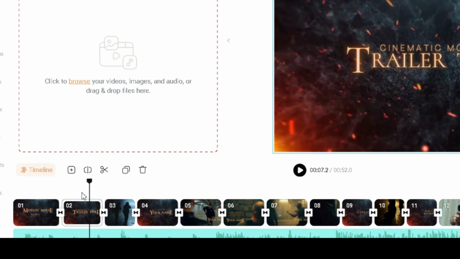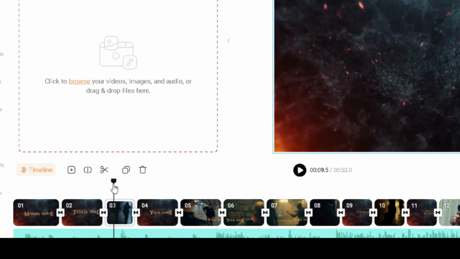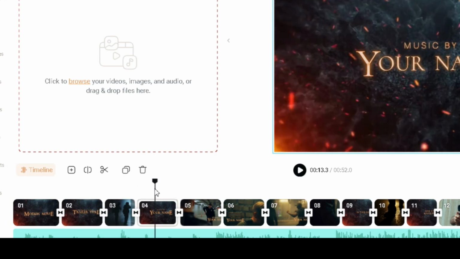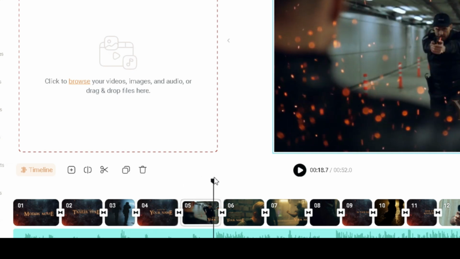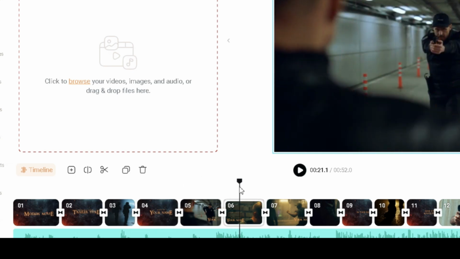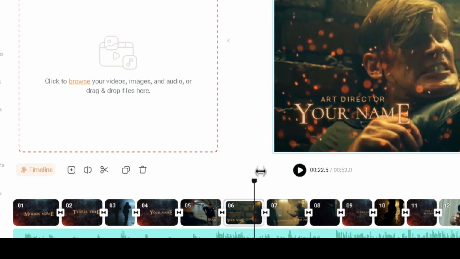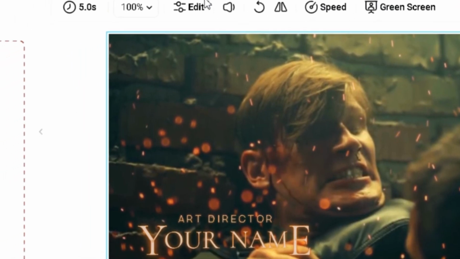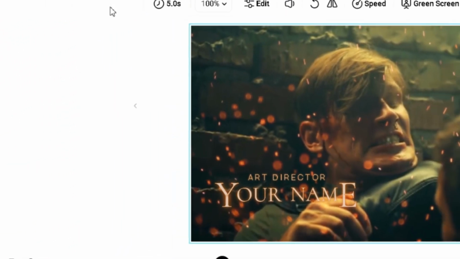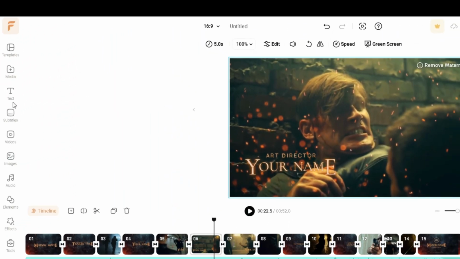Let's talk about transitions for a second. FlexClip offers smooth, seamless transitions between scenes that make your videos look polished and professional. Whether you're creating a movie trailer or just spicing up a video, these transitions save you tons of time and effort. Oh, and the green screen feature, total game changer. With just a few clicks, you can replace your background, adjust the speed of your clips, or make advanced edits. It's all super intuitive.